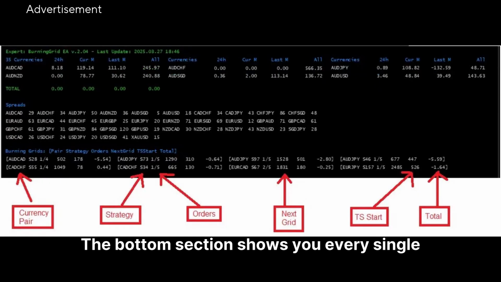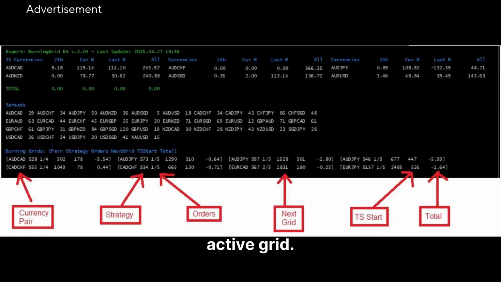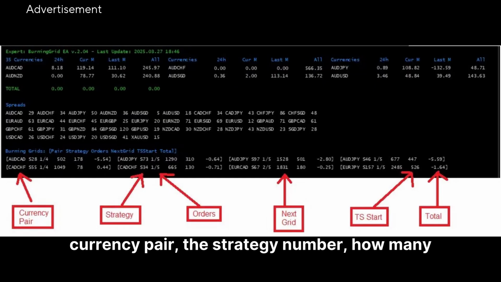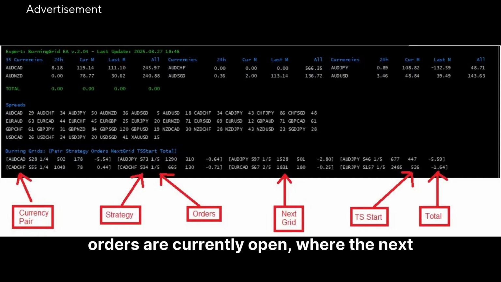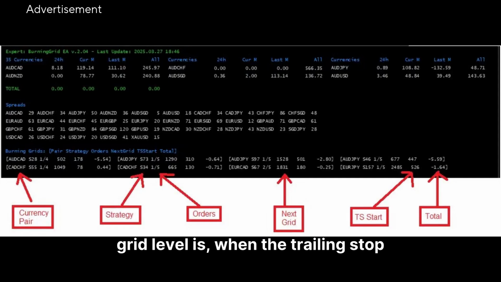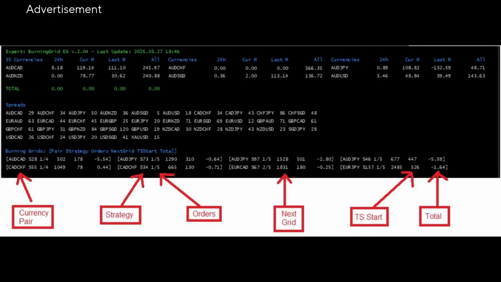The bottom section shows you every single active grid. For each one, you can see the currency pair, the strategy number, how many orders are currently open, where the next grid level is, when the trailing stop kicks in, and the total P&L of that strategy. Everything in one line. No need to dig through your terminal.